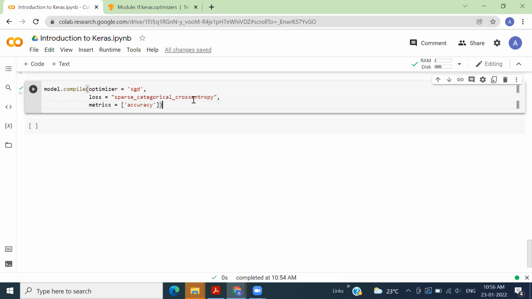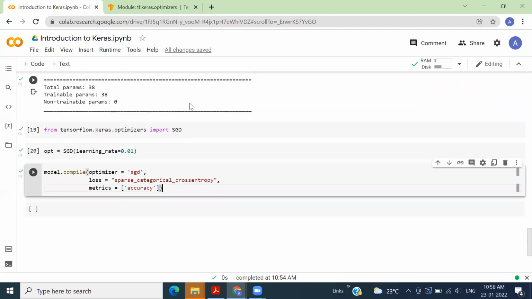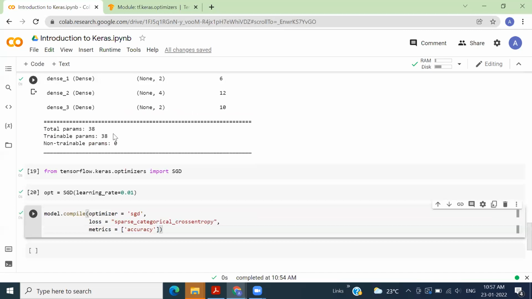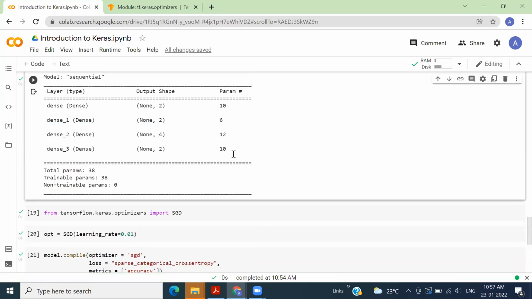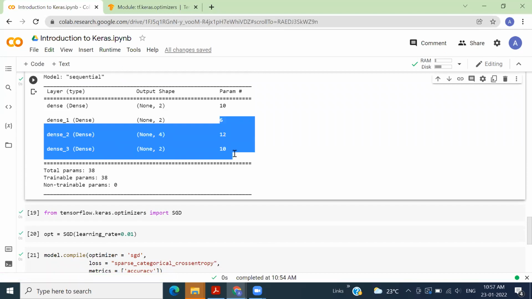Then if you go up, there's this output called params. From where did we get those numbers 6, 12, and 10? Dense 1, dense 2. How did we get that? Actually, I was thinking to cover this in the theory class, but I can take it here also.